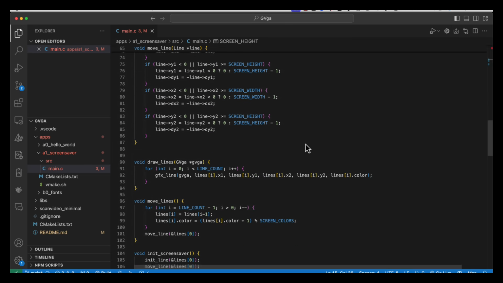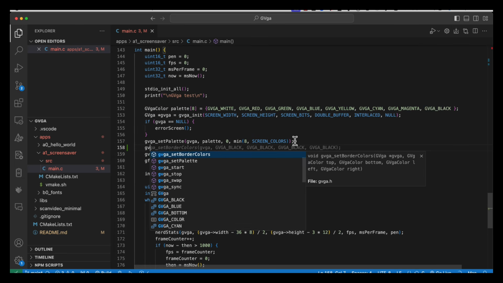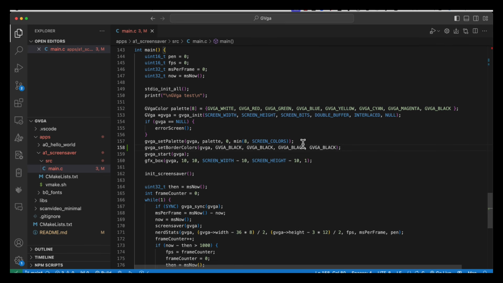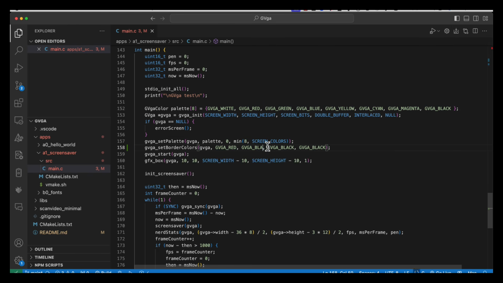Also, I want to show you how you can set the color that you use for the padding at the top and the bottom. So you would call GVga set border colors, and you would specify your GVga context, and then the color that you want the top, bottom, left, and right. Left and right padding has not been specified yet, but you can set the top to GVga red and the bottom to GVga green. And so when there's padding needed at the top and the bottom, you can set the border colors to whatever you want. They default to the background color that you specify in the palette.